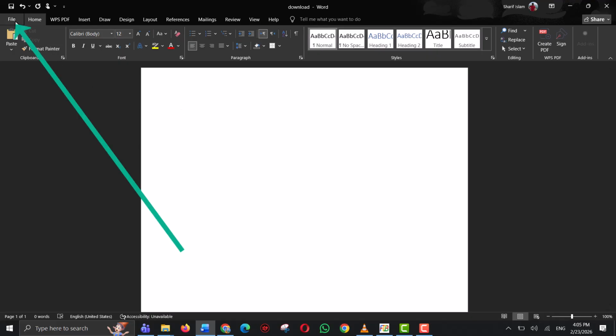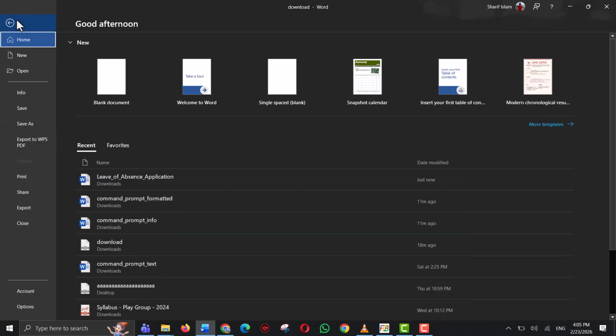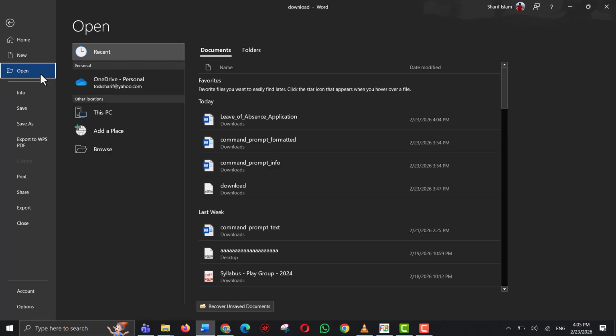Click File in the top left corner to access the main menu, where options like Open, Save, and Print are located. Step 3. Click Open from the menu to see the list of recent files and browsing options, which helps you open documents stored on your computer, cloud storage, or other locations.